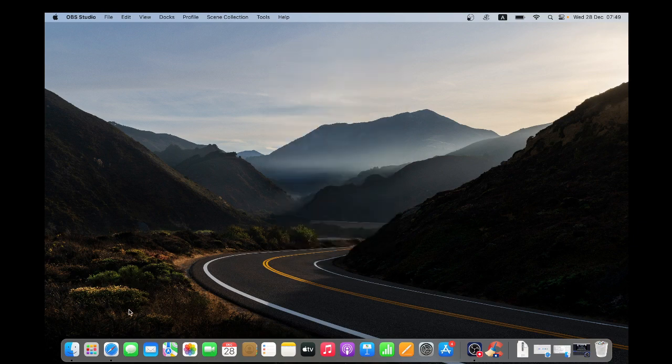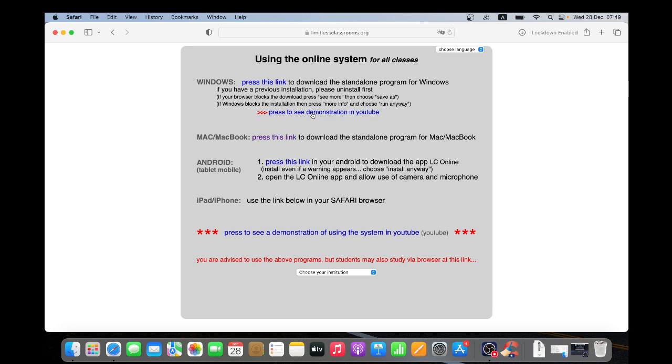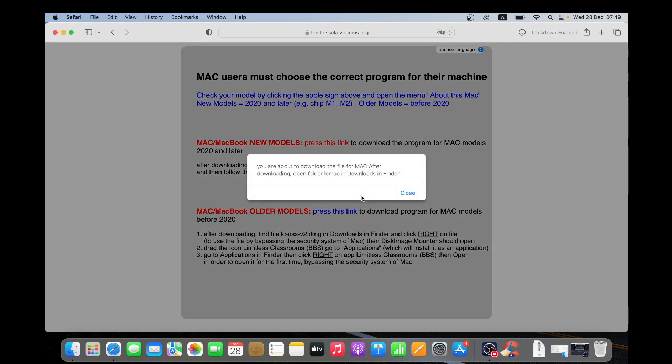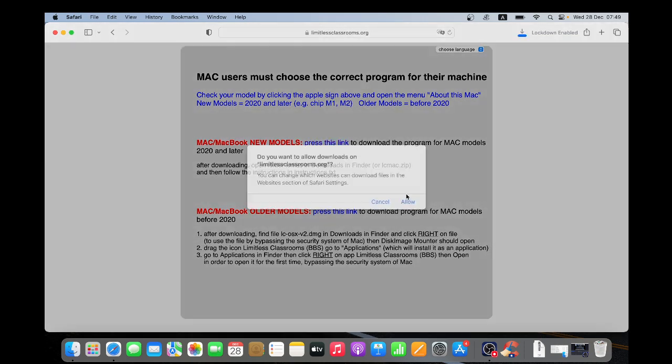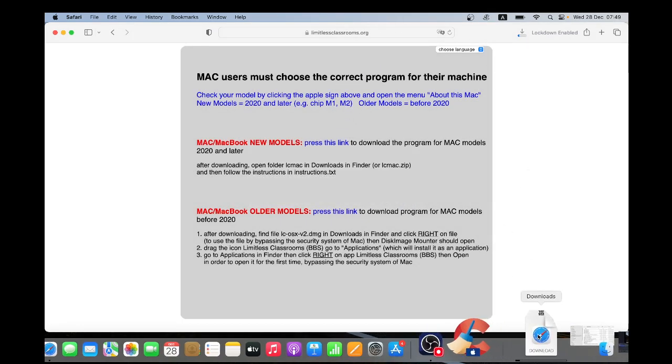So I'm going to install, going to the page limitlessclassrooms.org online HTM, and this takes us to our main download page. We choose the MacBook, press this link, and then MacBook new models, and we're going to download by pressing this link. This just tells us what we're going to be doing. And then it asks for permission for downloading from limitlessclassrooms.org. You allow that. And now you can see that the download has started.